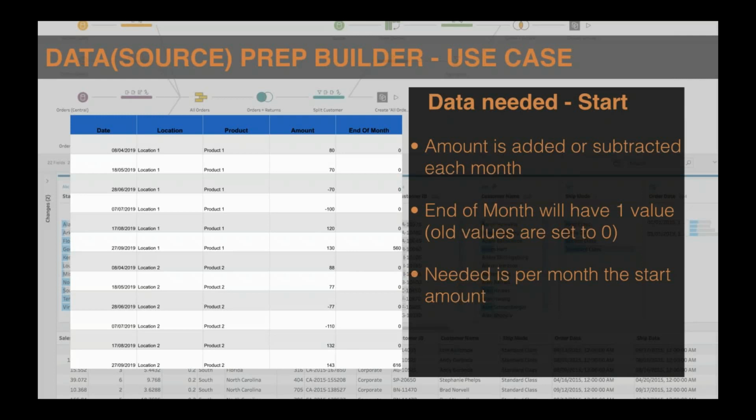So the information will change. So in this case, on 27/09/2019, the location, product one has an end of month 560. If I would add a new date, that 560 would be set to 0, and a new row would be added. Not ideal, I know, but this is how the data source was already, the data in the source was already created.